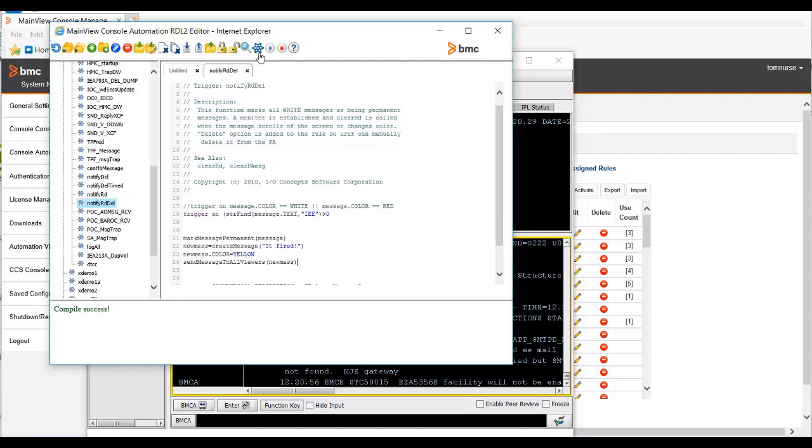Okay, now we need to recompile. Let's see if I got the syntax right. No, I didn't. Looks like there's a problem on line 18. So let's fix that and try again. And now it compiles. It's not necessary to recycle the server or any viewer that's running. Simply click on Apply to All here.